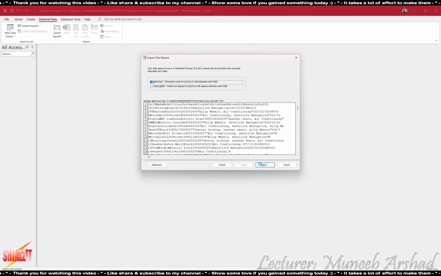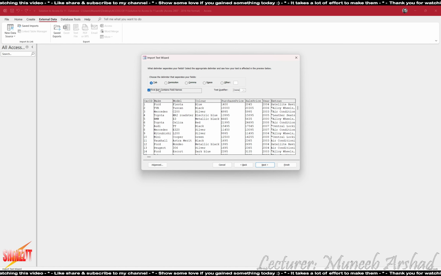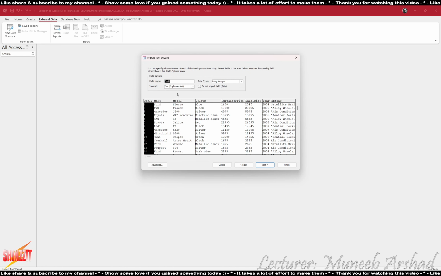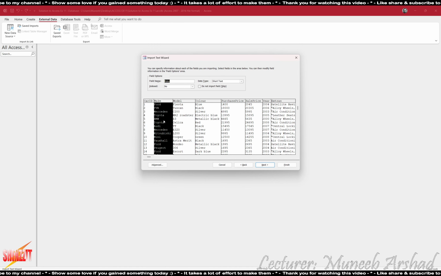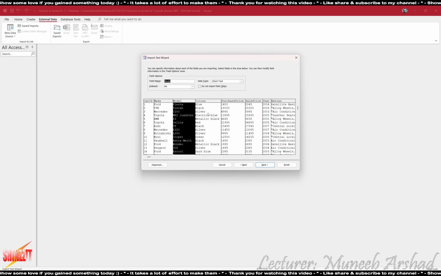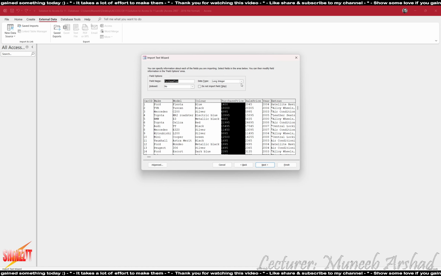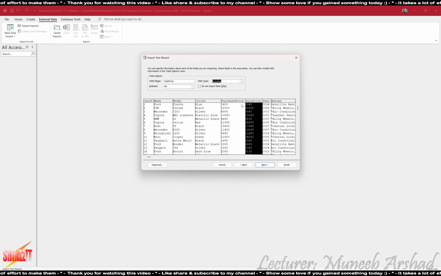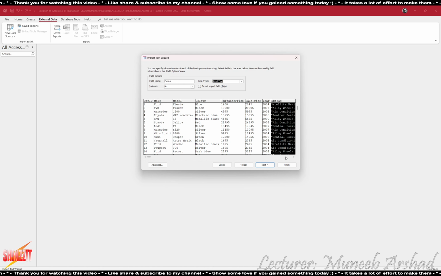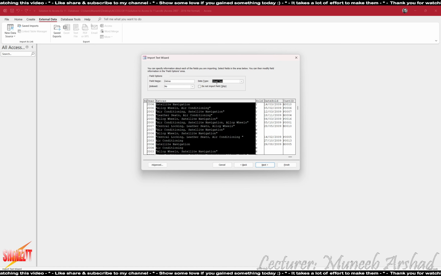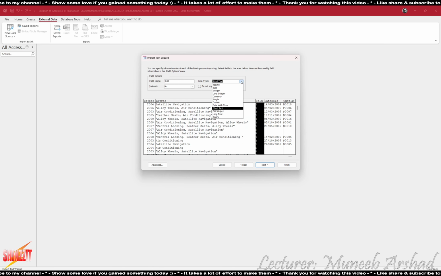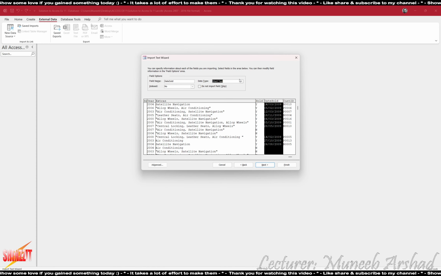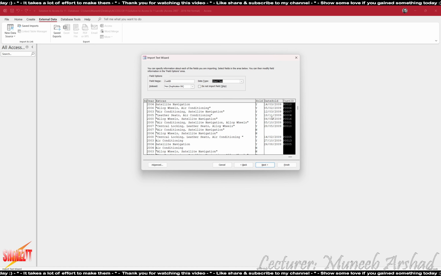It is delimited. The first row is containing the field names. Car ID seems to be long integer. This seems to be short text. Model is short text. Color is short text. Purchase price, so this is currency. Sales price, this is currency. Year, long integer. Extras is in the form of text. Sold is yes or no. Date sold is basically date with time. Customer ID is short text.